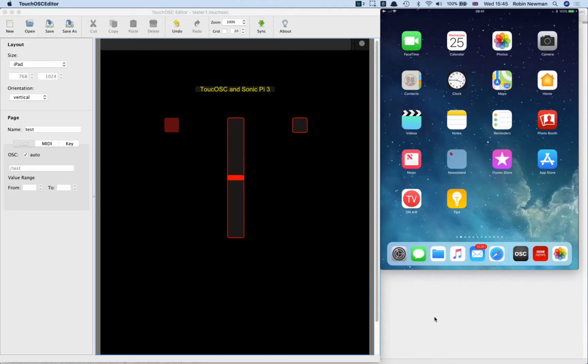Hello, and in this second video in the series showing how to set up TouchOSC to use with SonicPi, we're going to see how to transfer the screen which we set up last time into the TouchOSC program on the iPad, which has got this symbol down here on the screen.